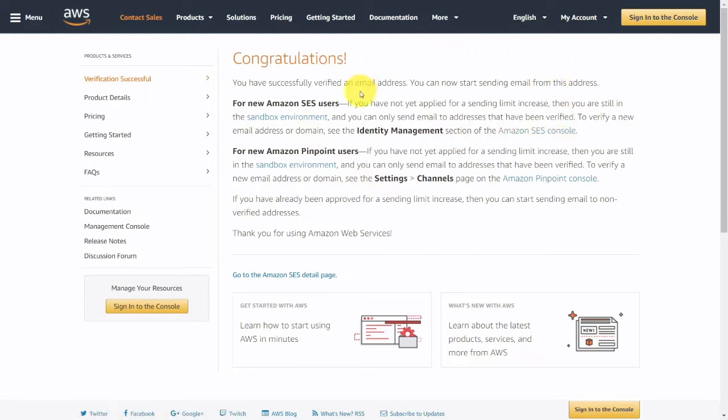Once you've verified, you'll note that Amazon will tell you that if you have not applied for a sending limit increase, then you're still in the sandbox environment and you can only send to email addresses that have been verified. So now what we'll need to do, if you're in sandbox mode, is go through the same process and verify another email address so that you'll be able to send a test to that email address.